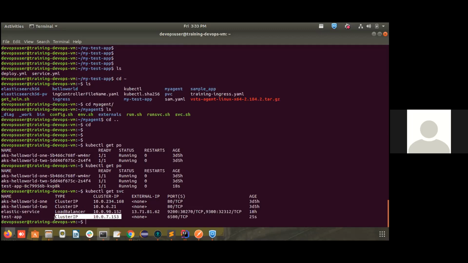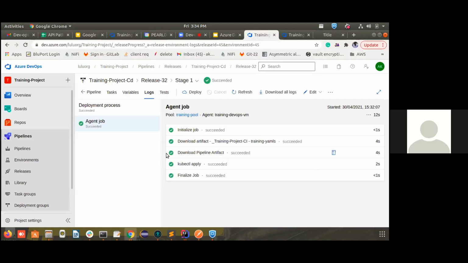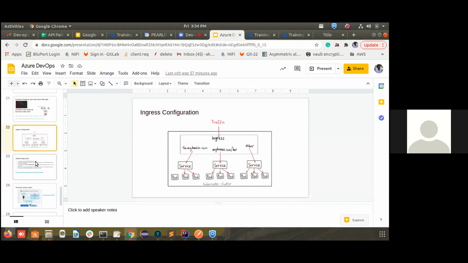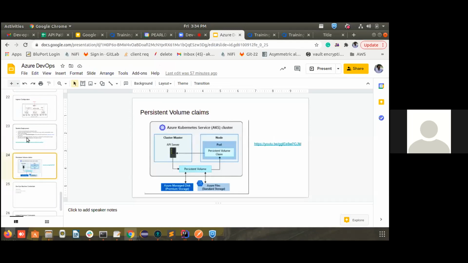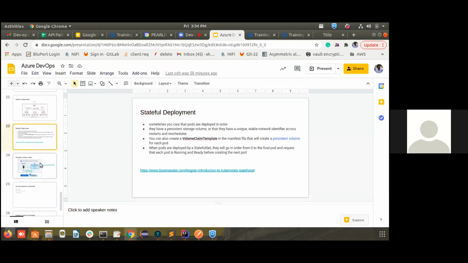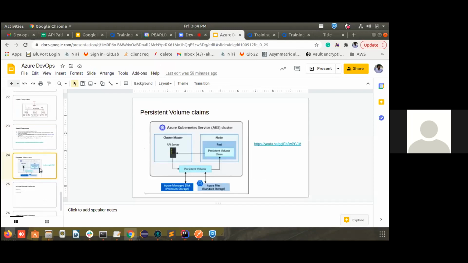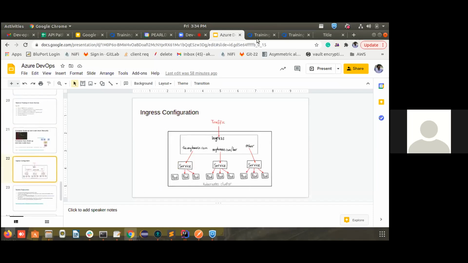So here comes the part of ingress. So Shane, do we have time for that? Yes, if everyone is okay, we can. Yeah, guys, is everyone okay? We have one more, I think, one more slide for ingress. Yes. Yeah, ingress is there. Then stateful deployment, maybe cover later. Persistent volumes also maybe we'll cover later. But ingress, I think you should know about that.